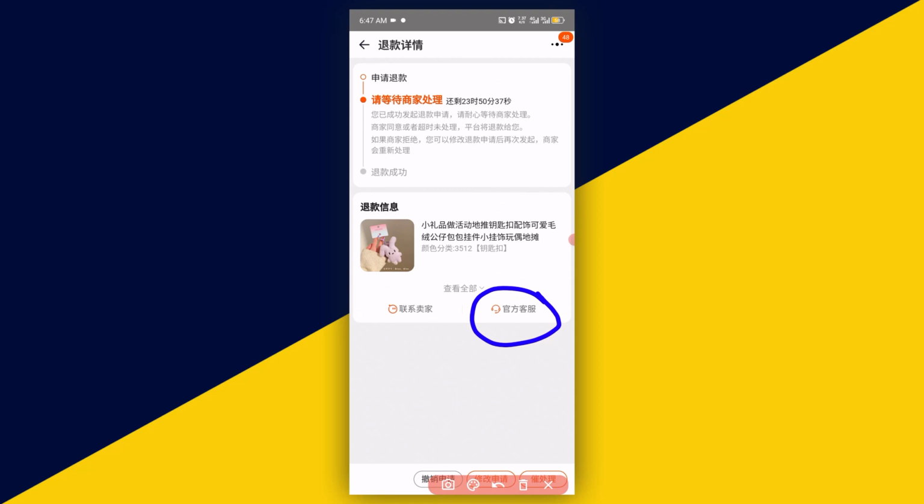Speak with the customer support live chat in order to take proper action over the refund request between you and the seller. And with that, your refund will be successful. Once your refund is successful, you're going to see the money back into your bank card or Alipay or WeChat or any means that you use to make payments on Taobao Chinese shopping app.